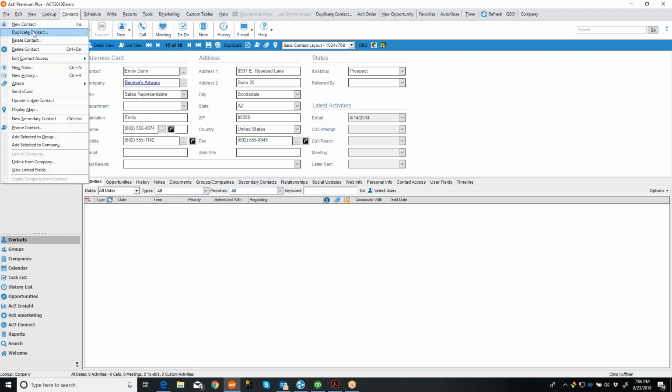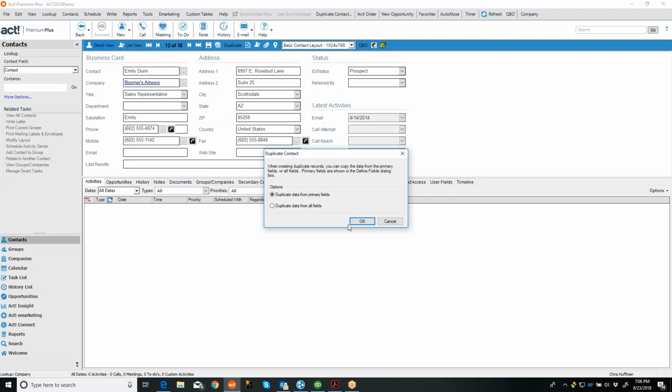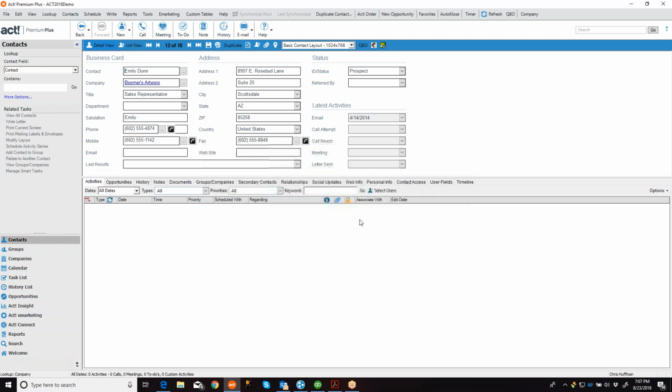Now watch what happens. If I click on duplicate contact, it's going to ask me what things I want to duplicate. Just the things from the primary fields, or do I want to try to duplicate everything? I'm going to say duplicate from primary fields. Now watch what happens in the background here. When I say okay, it's going to give me a bunch of the information already filled out, so it's going to save me a lot of time trying to keyboard everything in there again.